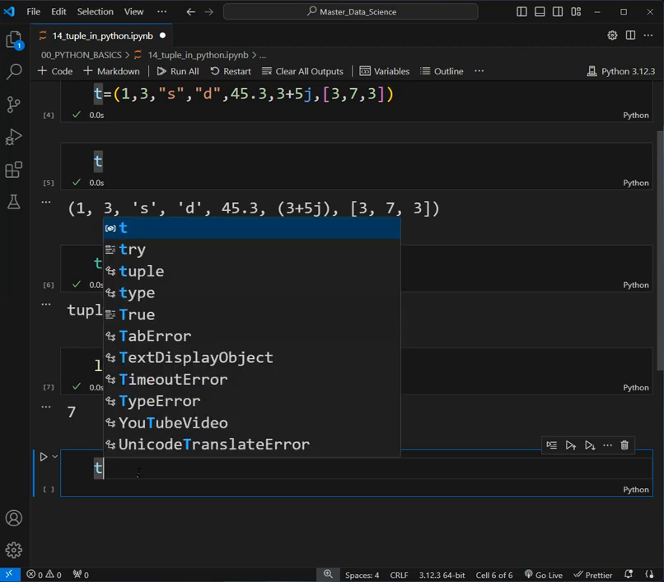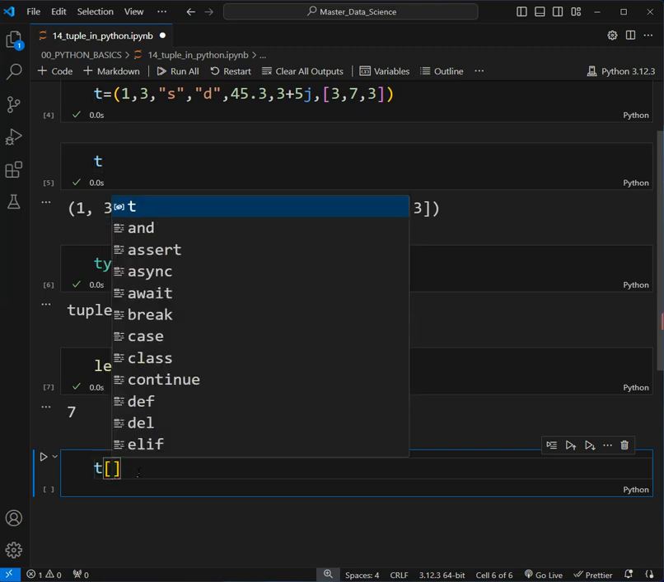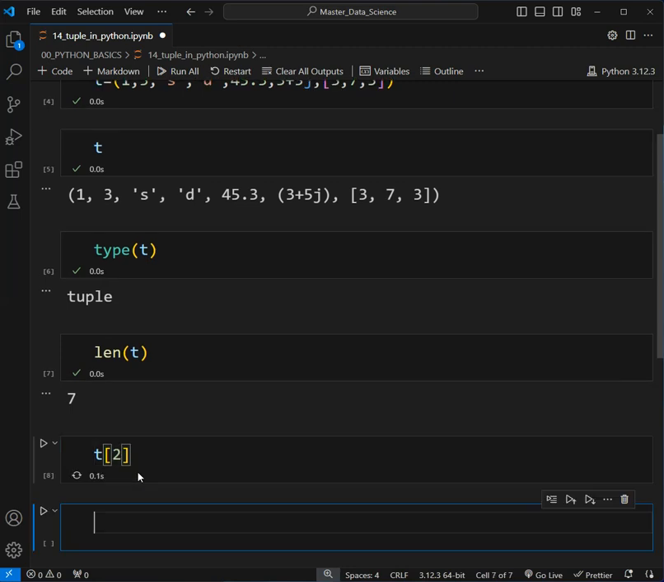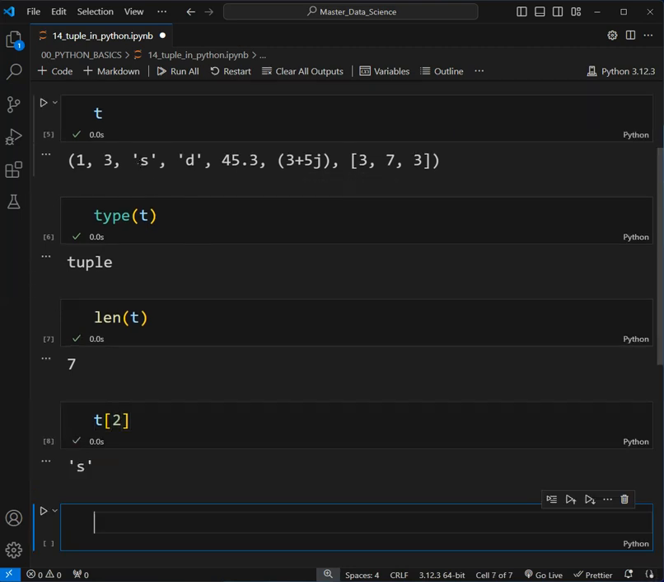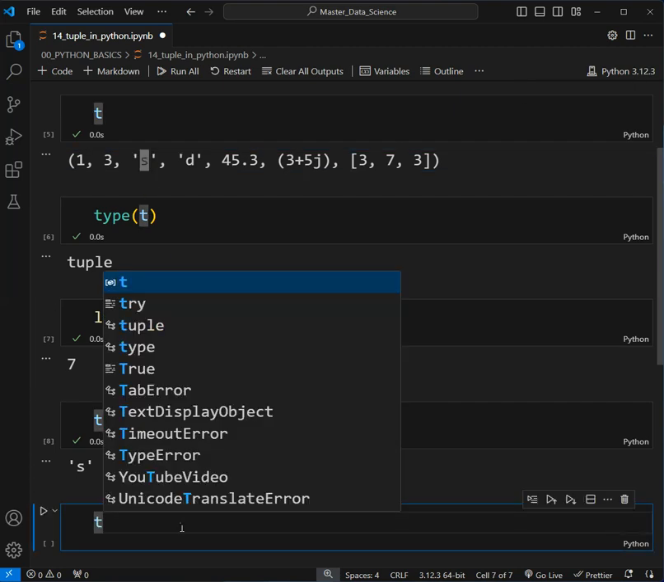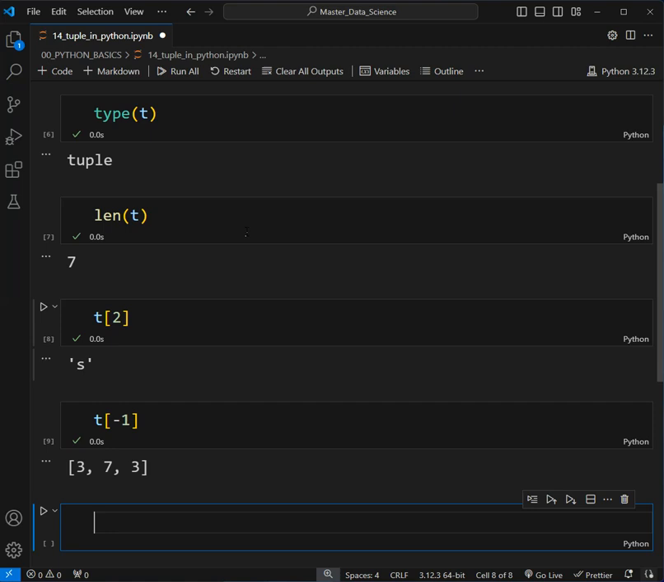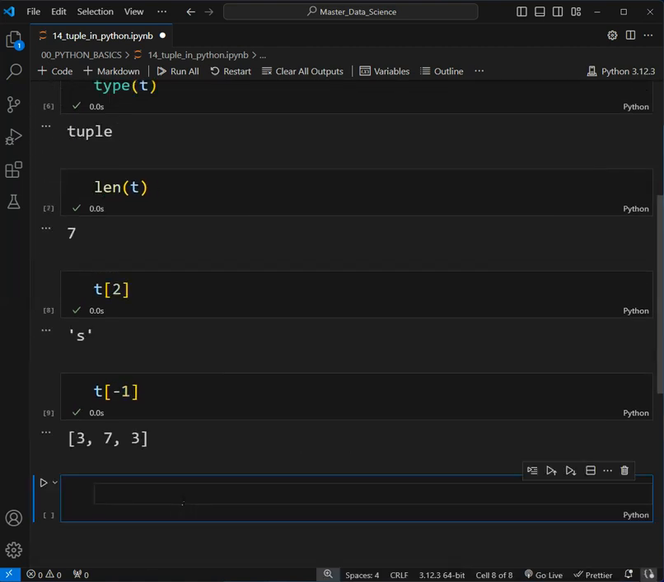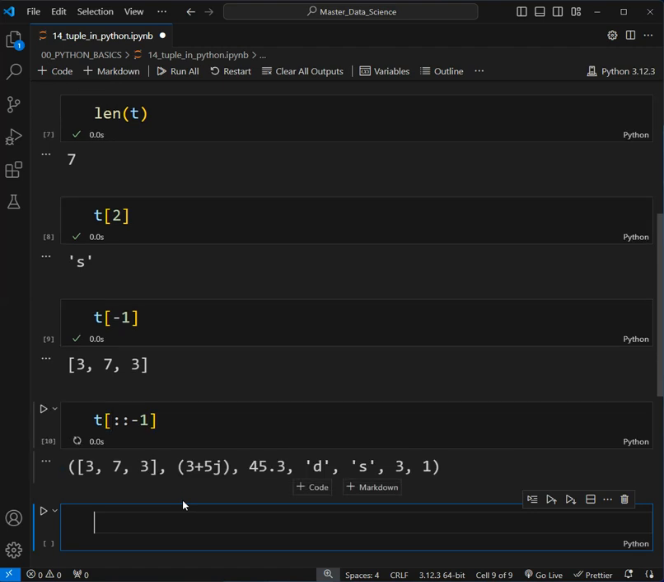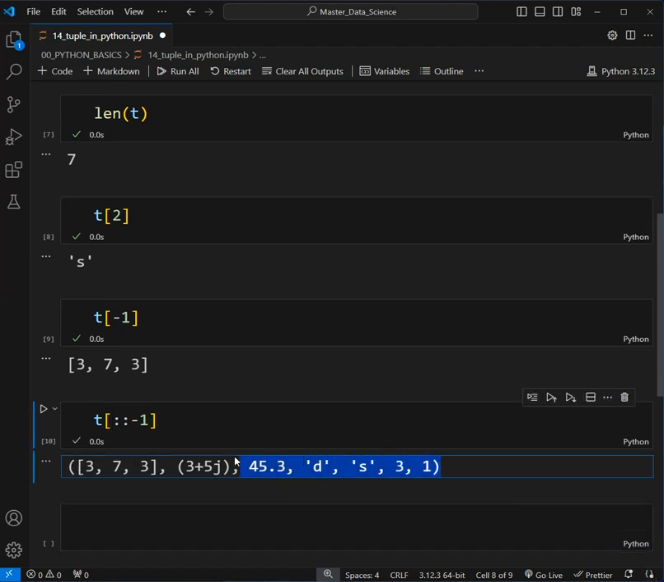If we want to get data from an index, like from the second index, it prints the data at the second index for us. And if we want to get data from the end, we have to use a negative index, so it prints the data at the negative index here. And if we want to reverse our tuple, we can use colon minus 1.